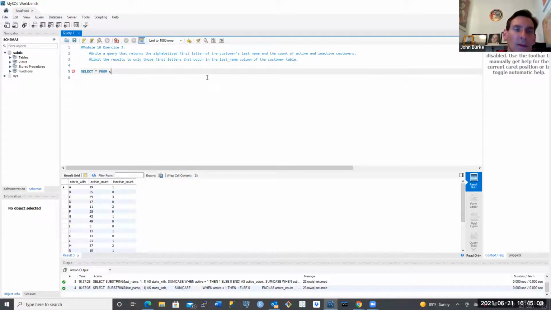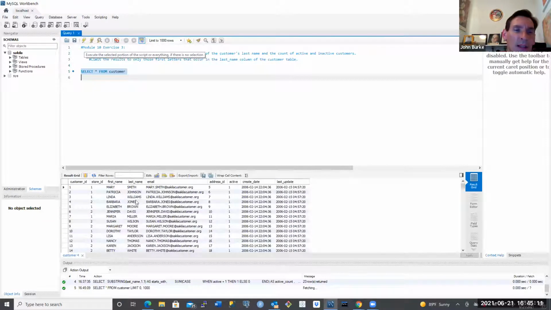We should be able to get it all from one table without doing any joins or anything like that. Okay, so customer last name. Yep, we got that here.